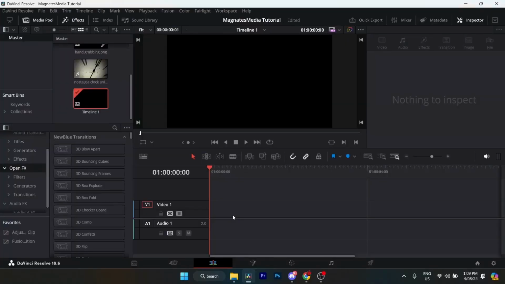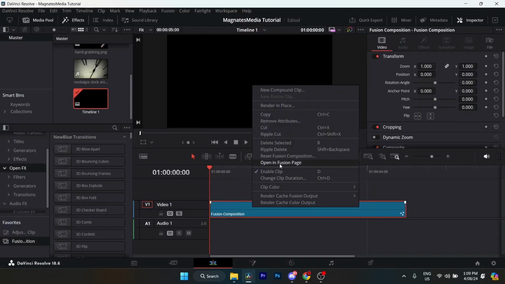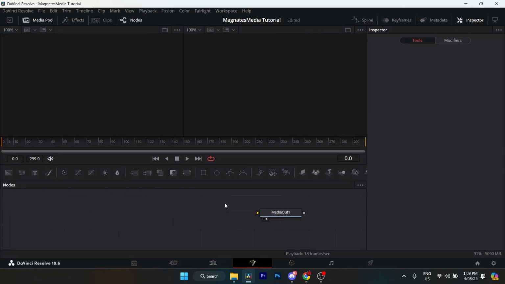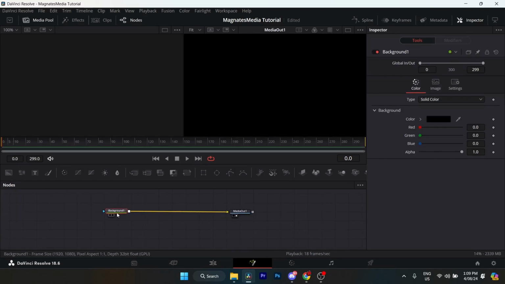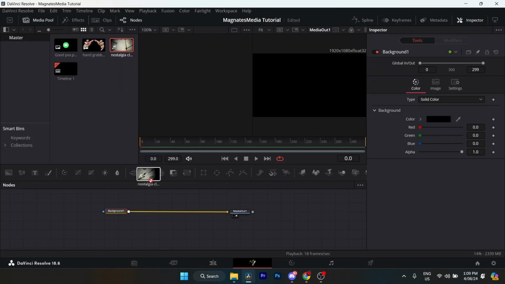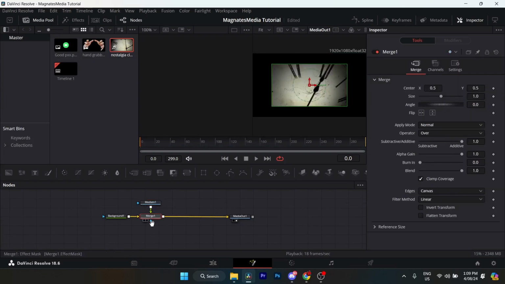Alright, so once you're in DaVinci Resolve, the first thing you want to do is drag in a Fusion composition onto the timeline. Then right click on it, open in Fusion page, and the first thing we're going to be adding is a background node, and then we're going to attach it to media out. We're going to keep the background color to black, and then we're going to add in the clock background animation, just like that. We're going to connect it to the node so it creates a merge automatically.